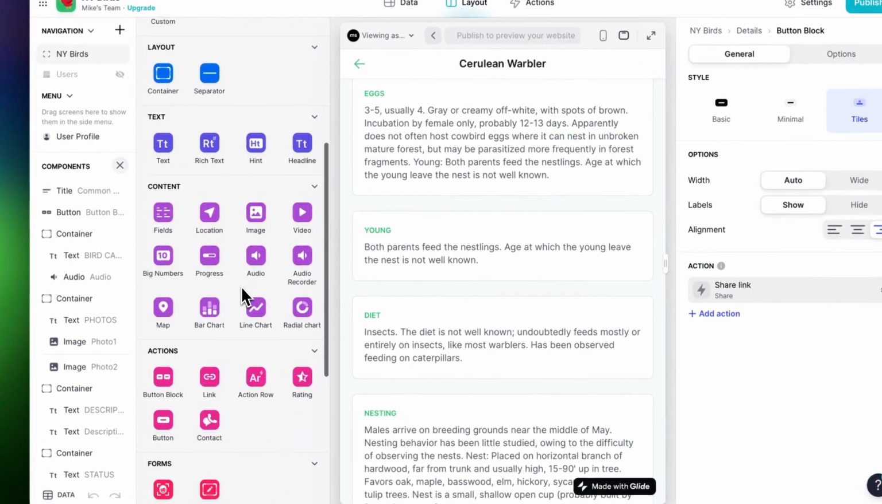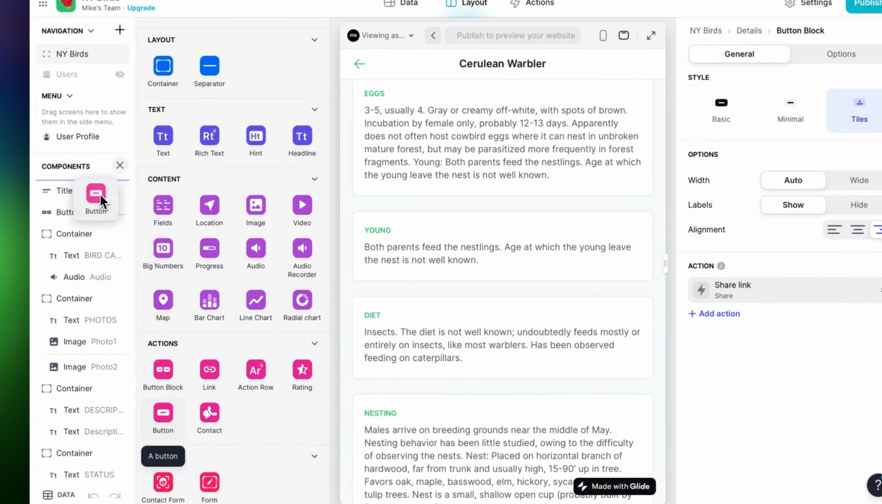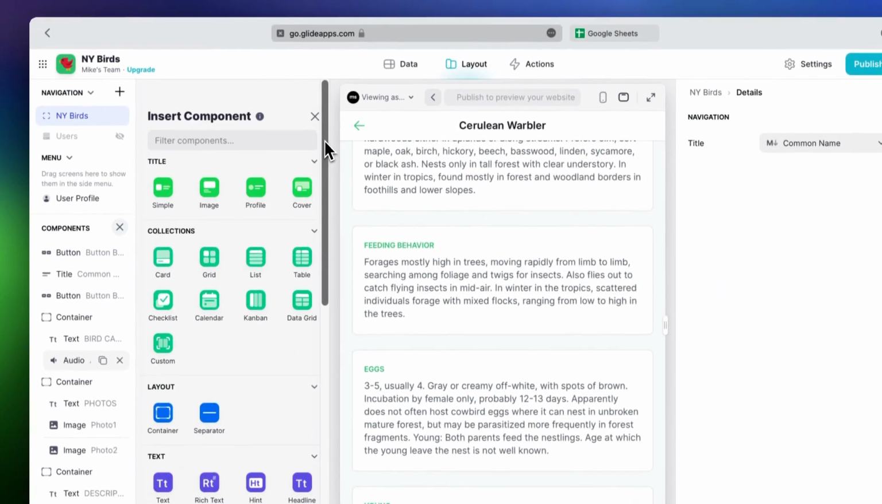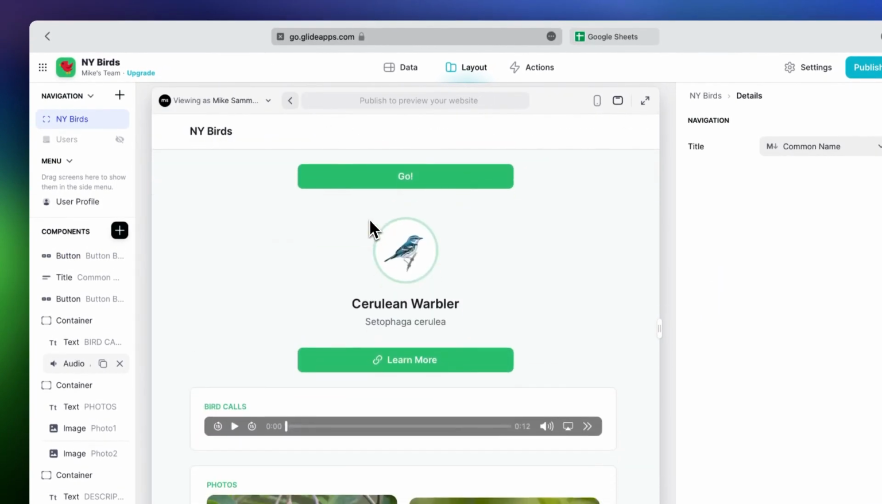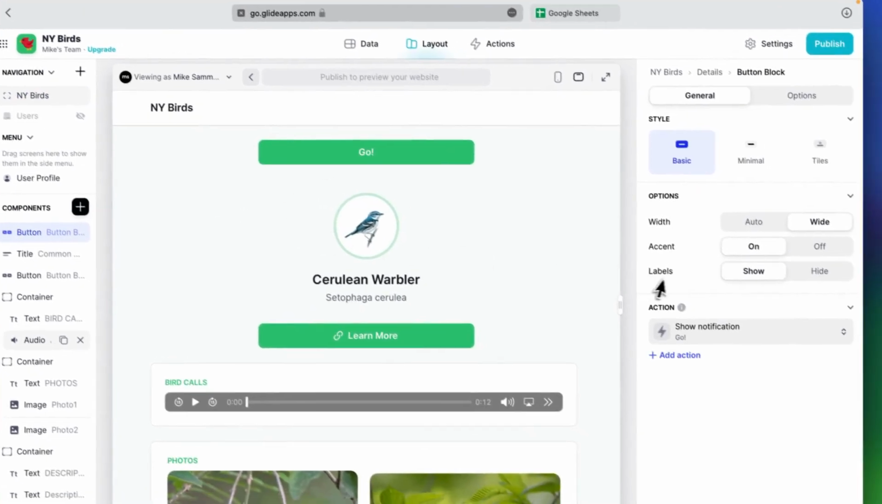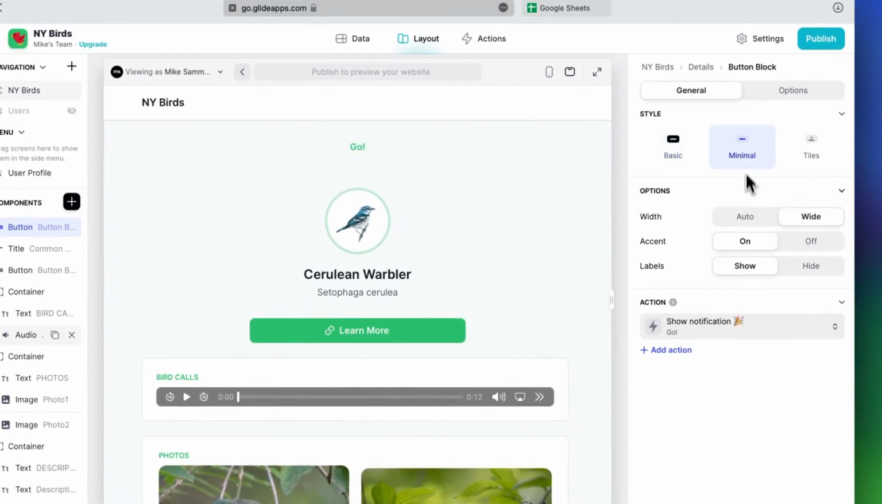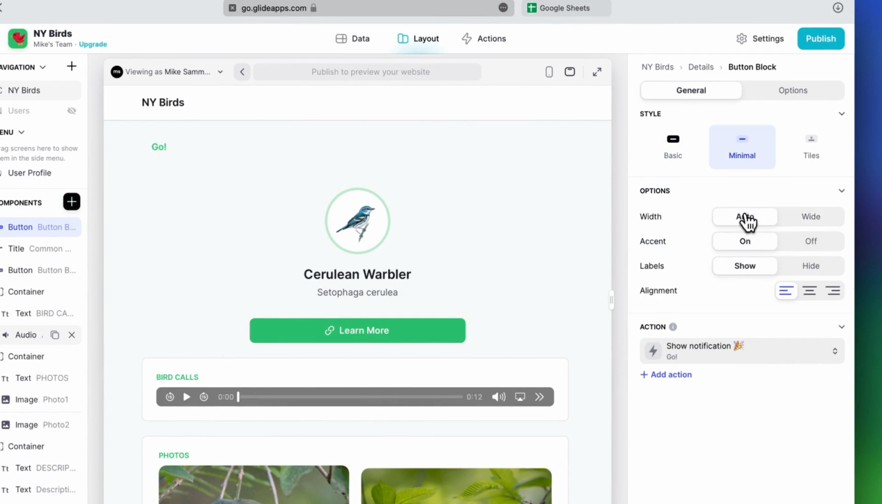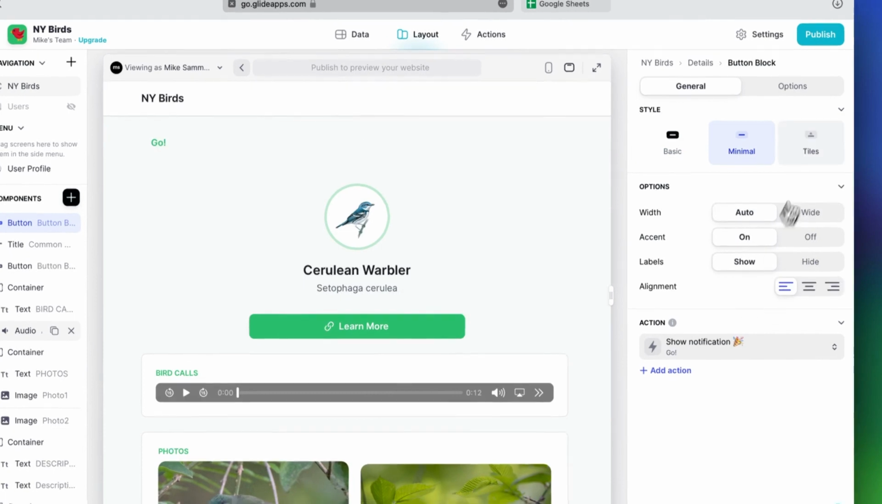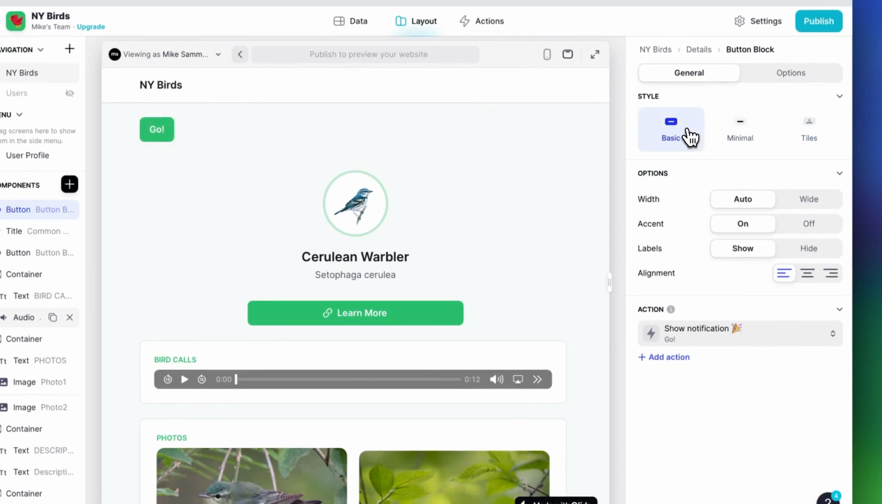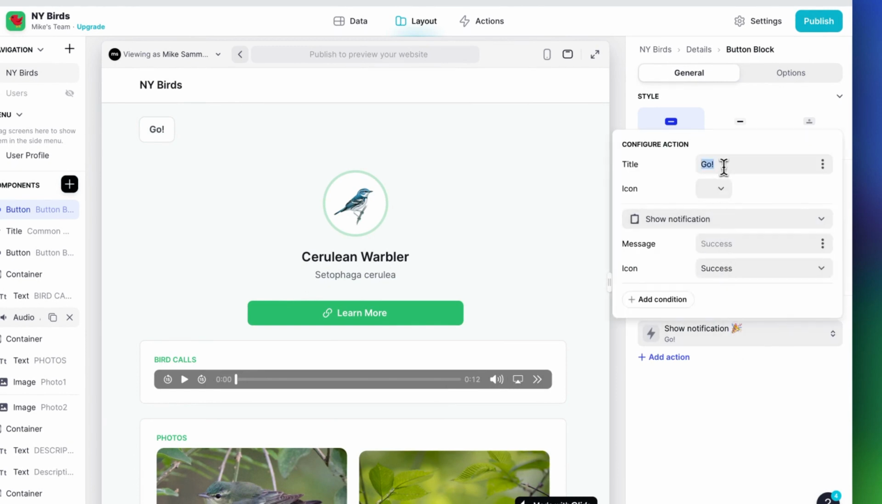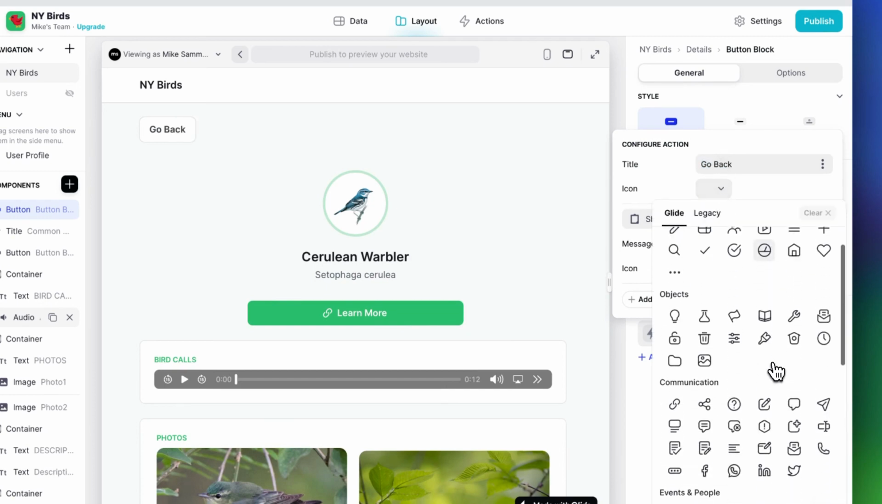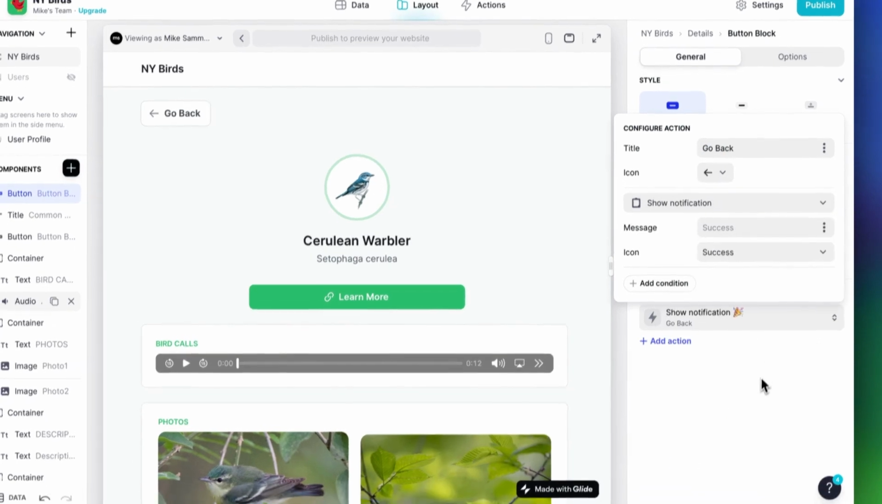So let's go create a button and I'm going to put it at the very, very top of the page. Okay. And you can see it right up here. And we're going to make it look better. I'm going to do a minimal button with an auto width. And we'll align it left. Or maybe I want to do a tile or basic. Let's do basic. And I'm going to make it a less obvious button. And we're going to change the text to go back. And we'll give it an arrow left for the icon, so people know what it's doing.